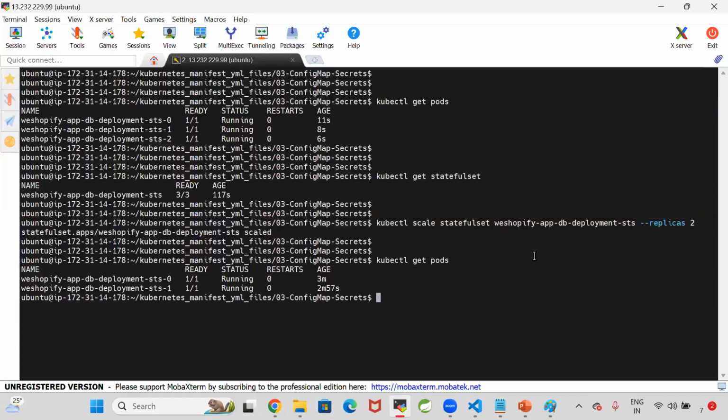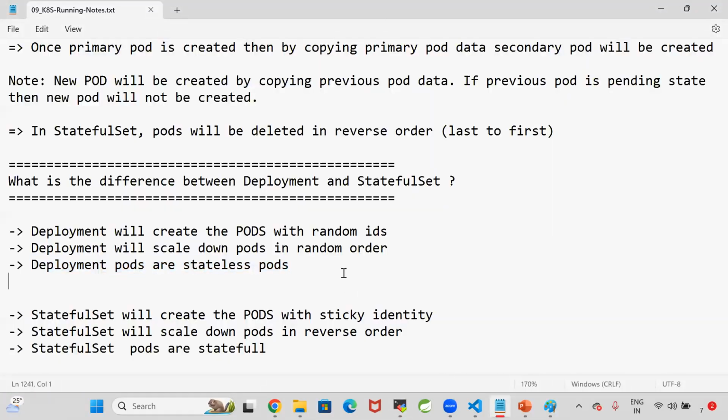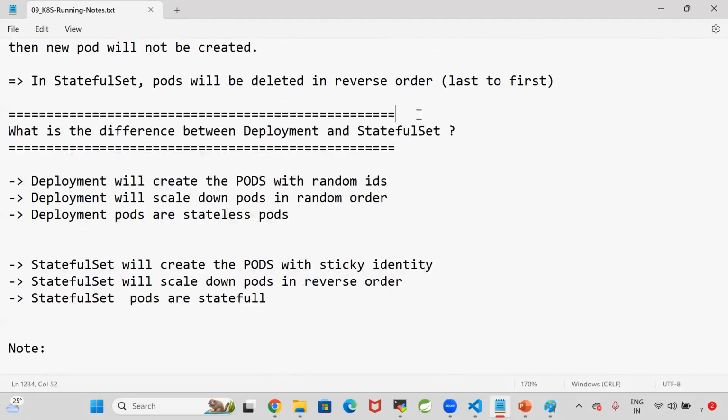Is it deleting the pod in random order or in reverse order? It is deleting the pod in the reverse order. If I go for the deployment, what happened? Random order. So you understand the difference between deployment and stateful set?